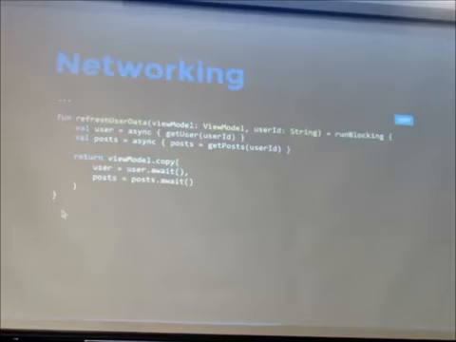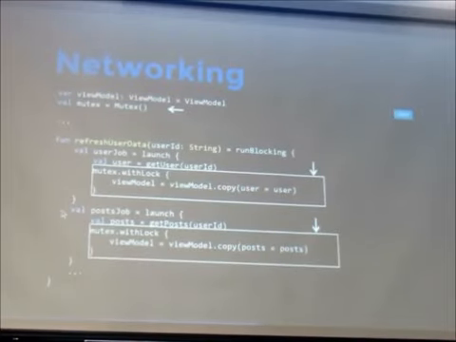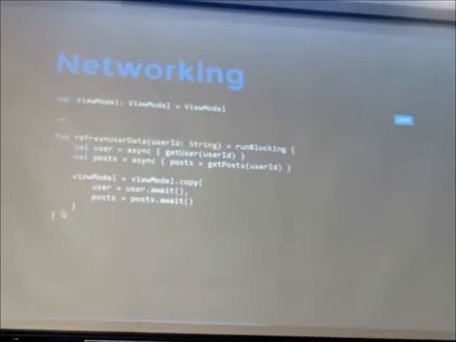So get user will, after it gets the user, make a copy of the view model and set the user details on it, right? Oh, so no. If we look at the previous code here, we had within launch, we had get user being called and then the view model being set. But over here, outside of async, we're actually setting the view model. So we just get the user value and then we update the view model. Okay. Yeah.